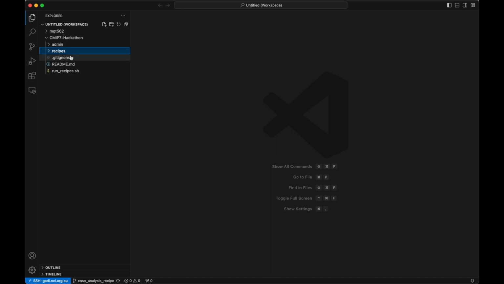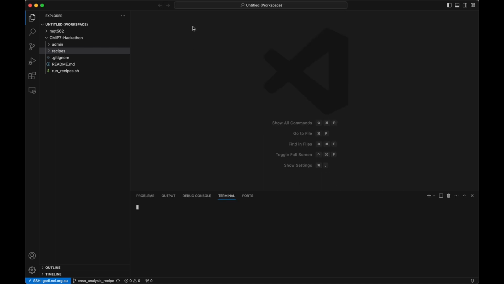You can see here all the files are there. You can also use this as a shortcut to a terminal. So under Run, if you choose New Terminal, it actually asks you, would you like a terminal in either of the folders you've already opened? So if I select CMIP7 hackathon, I now have a terminal straight into my CMIP7 hackathon folder, which is very convenient.